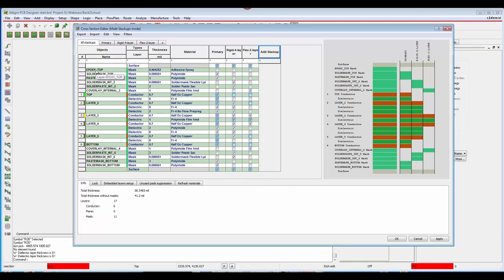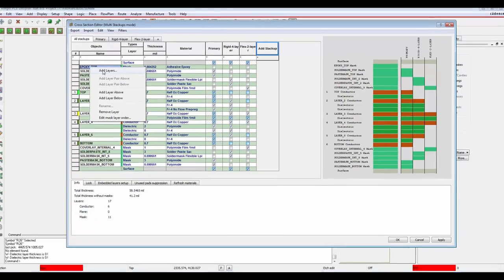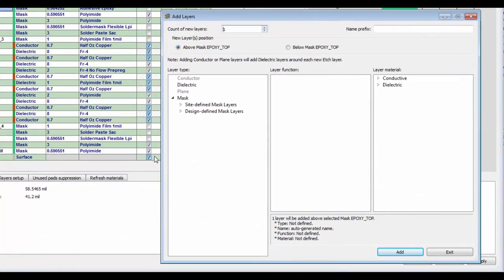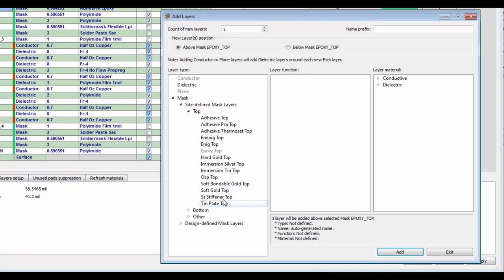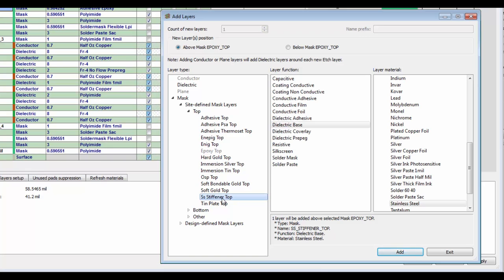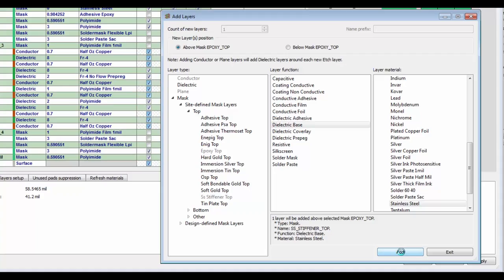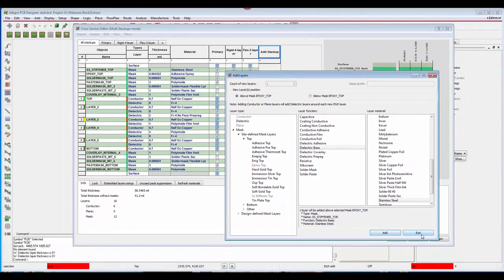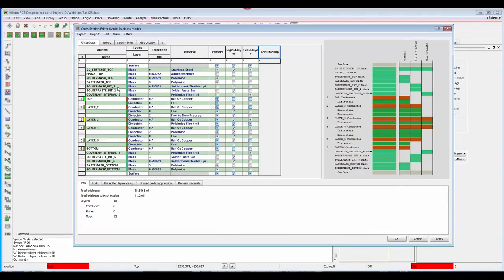In my cross-section editor, I select Add Layers. The user interface displays. I select from the top listing my stiffener. Notice that the dielectric base is the function that's already assigned, and stainless steel material. And I can see a summary of that also at the bottom center of the form. It tells me what will be added. Select the Add button, and now this layer is populated into my cross-section. Once in this cross-section editor, I add the thickness of this material.